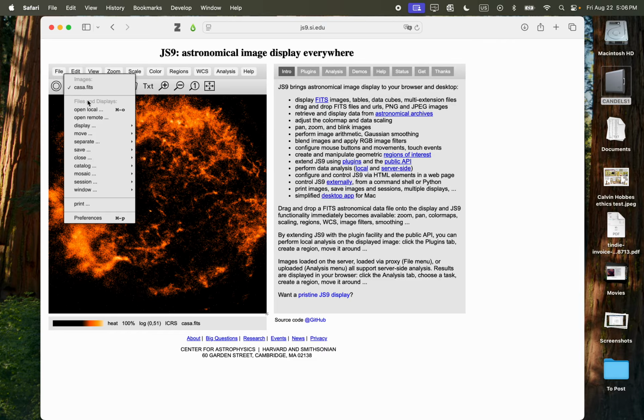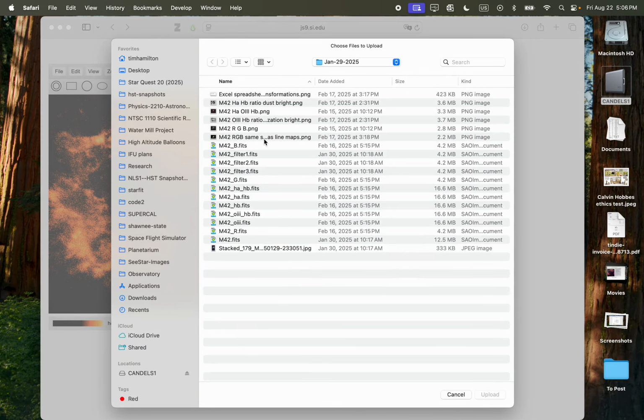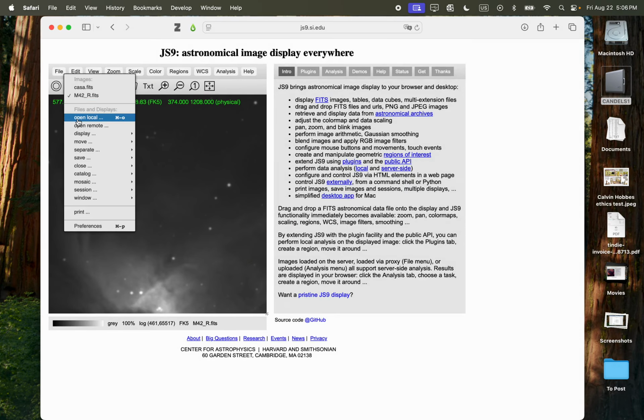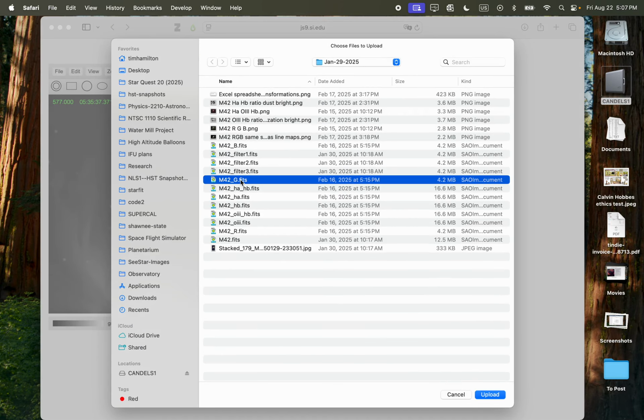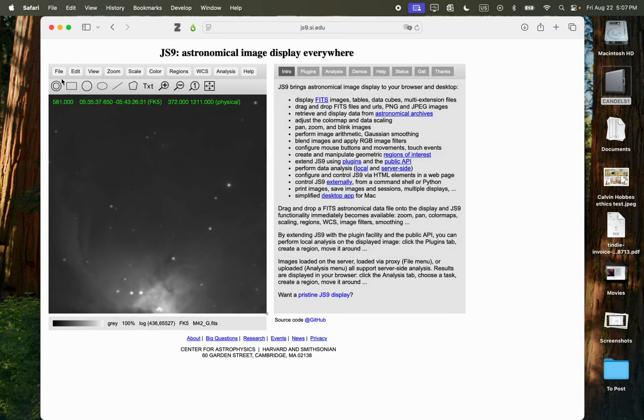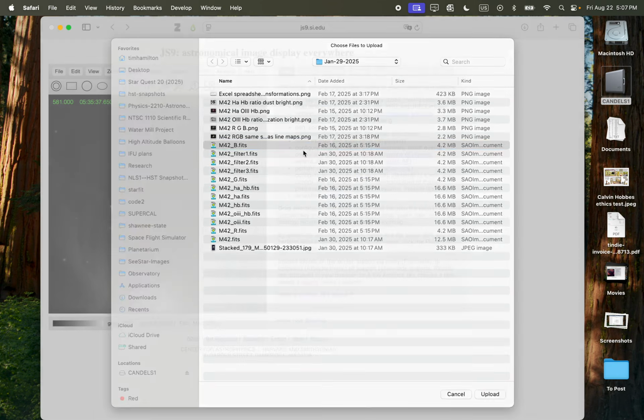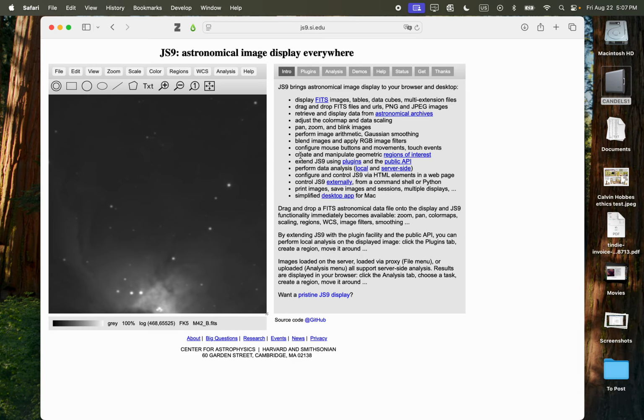Let's go to File, Open Local, and in this case I'm going to load up 3 pictures of the Orion Nebula, 3 images of it, taken with first the red filter, that's M42 for the Orion Nebula, _R for red. Next, I'll load up one taken with a green filter, G. And finally, open local, one with a blue filter, labeled with B.